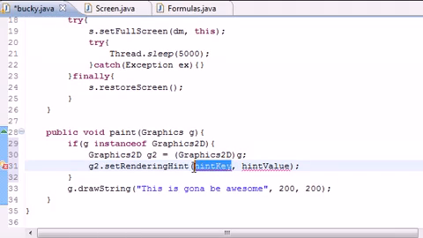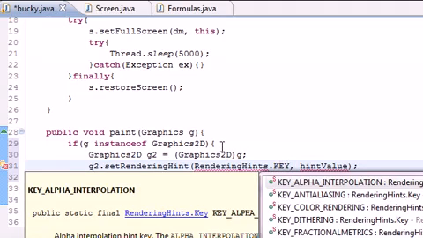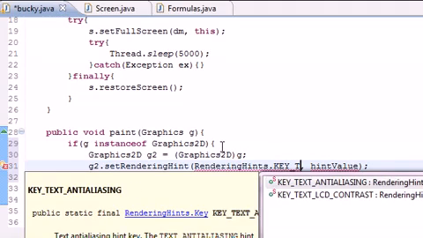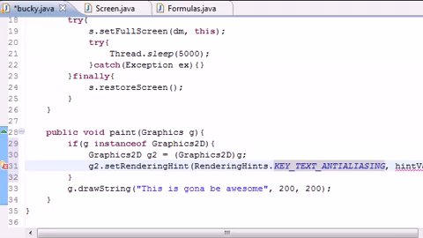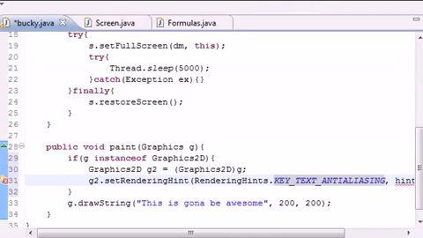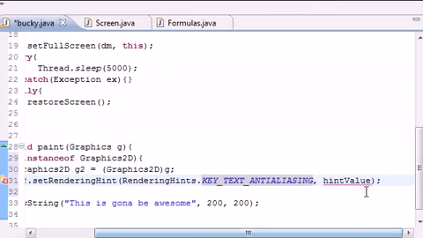But you can't just write that, because that'd be a little too easy. Java has special keywords you've got to use. RenderingHints.KEY_TEXT_ANTIALIASING, just like that. And let me see if I can tighten my window up a little bit so I get all this. Hopefully you guys can see that. And this is pretty much what you want to change. We want to change the text, and we want to change the anti-aliasing attribute of it.